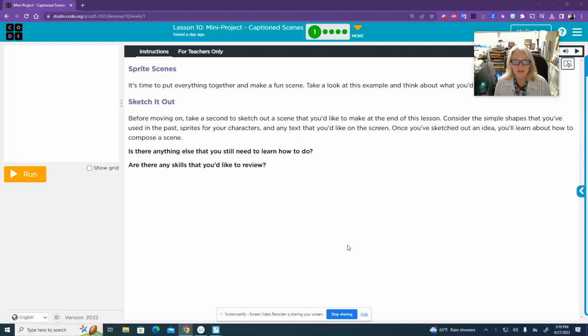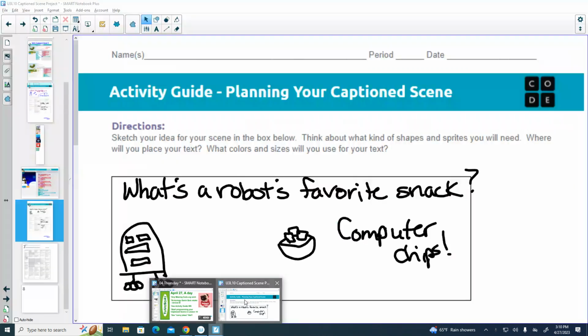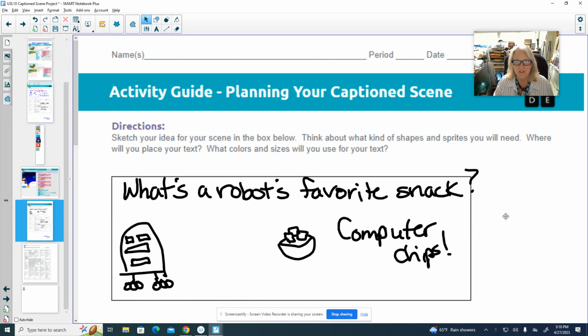Here we are on lesson number 10. So let's recap where we're at so far, because you are in the process of getting ready to program your first captioned scene or cartoon.